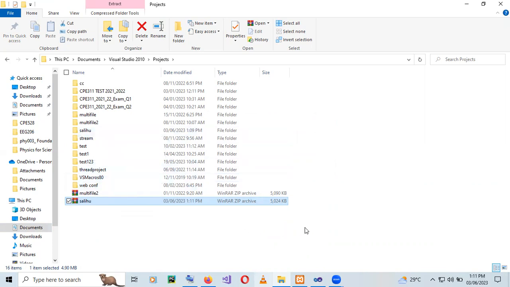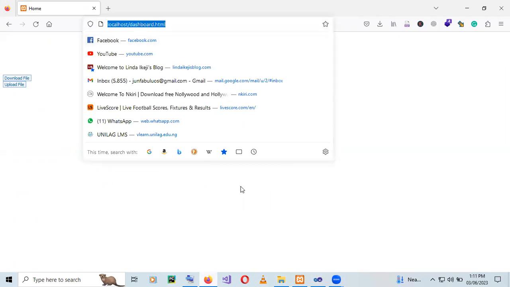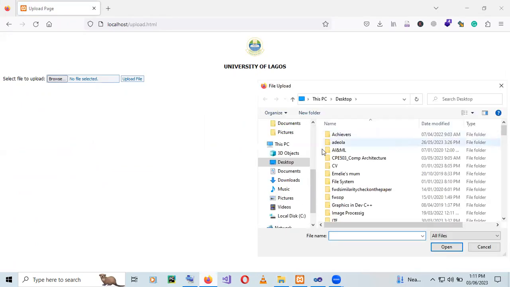So we'll give you the directory or the URL address for the server. We ask you to choose your favorite browser. Then we'll give you the address. And this is the dashboard you will see on the server. So you go to upload, then you browse. You browse to where your file is.